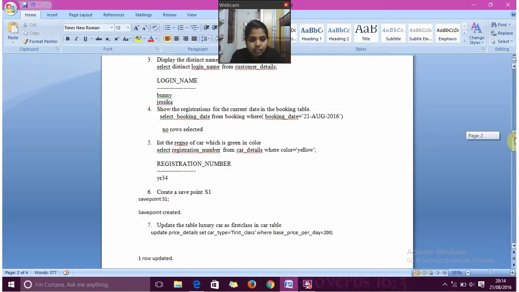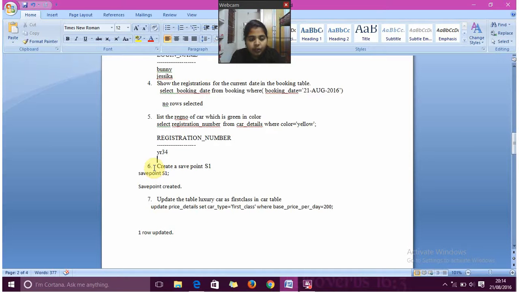And my sixth query was, I need to create a save point. A save point is a TCL command that saves the details up to that particular point. I gave it the name S1. Here I just created a save point with the name S1. So here the save point is created. It just temporarily stores the values.